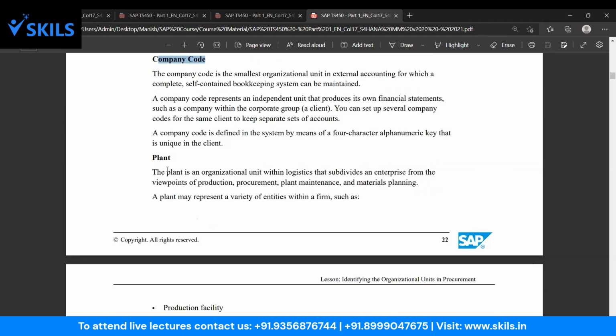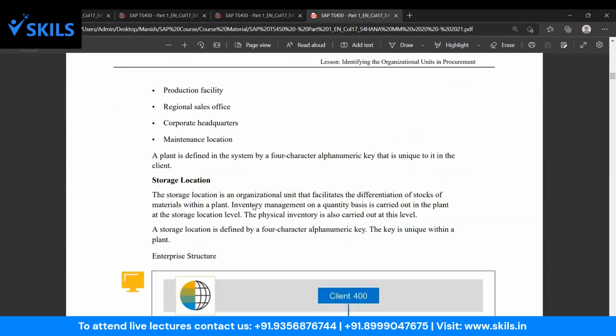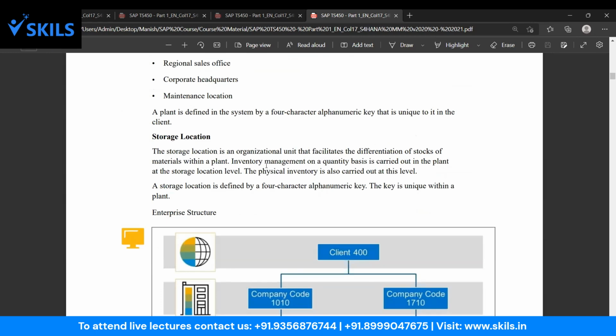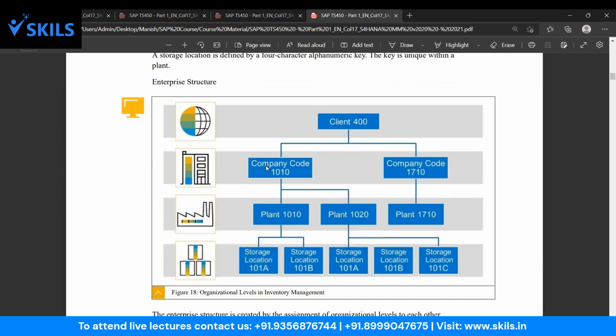Plant is an organization unit within logistics that subdivides an enterprise from the view of production, procurement, plant maintenance, and material planning. Simple, you know plant right now. So when we say a plant, whatever the parameters are applicable, the same thing they have mentioned. Your production is there, your procurement is there, plant maintenance, planning, sales, everything is part of it. Storage location, we can ignore. It is about storing the material. Simple.